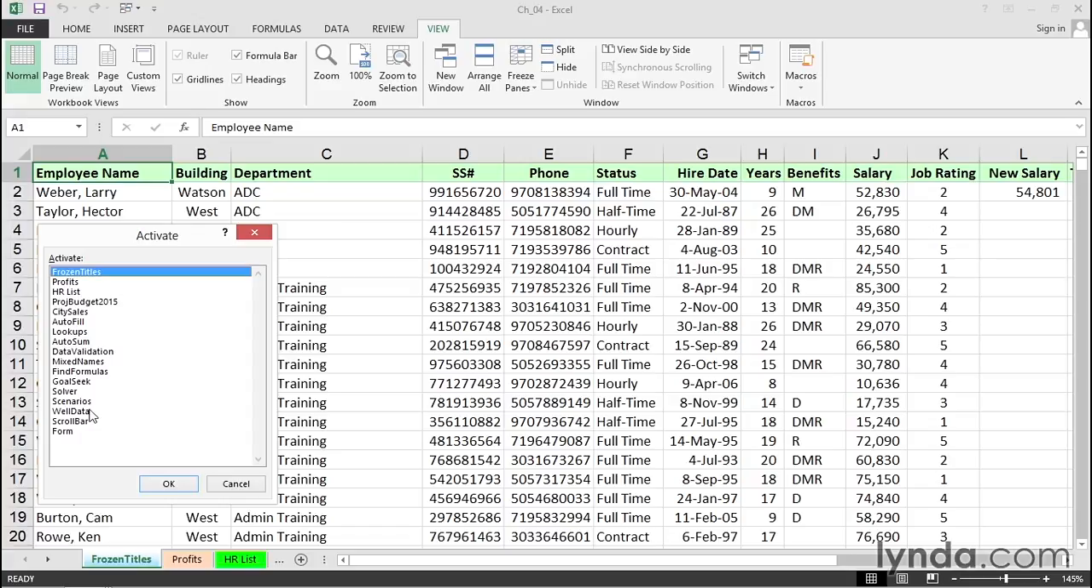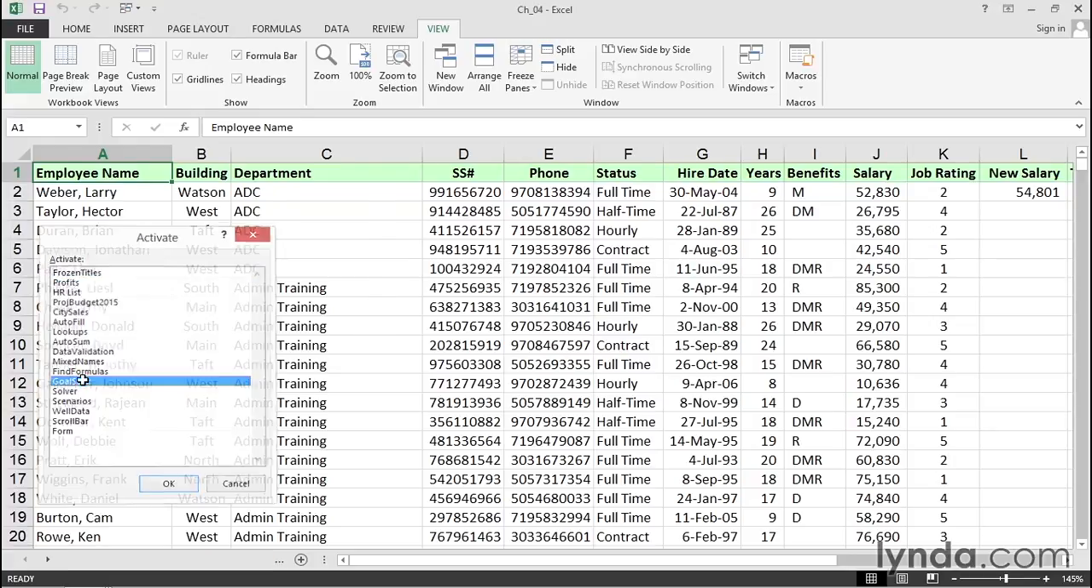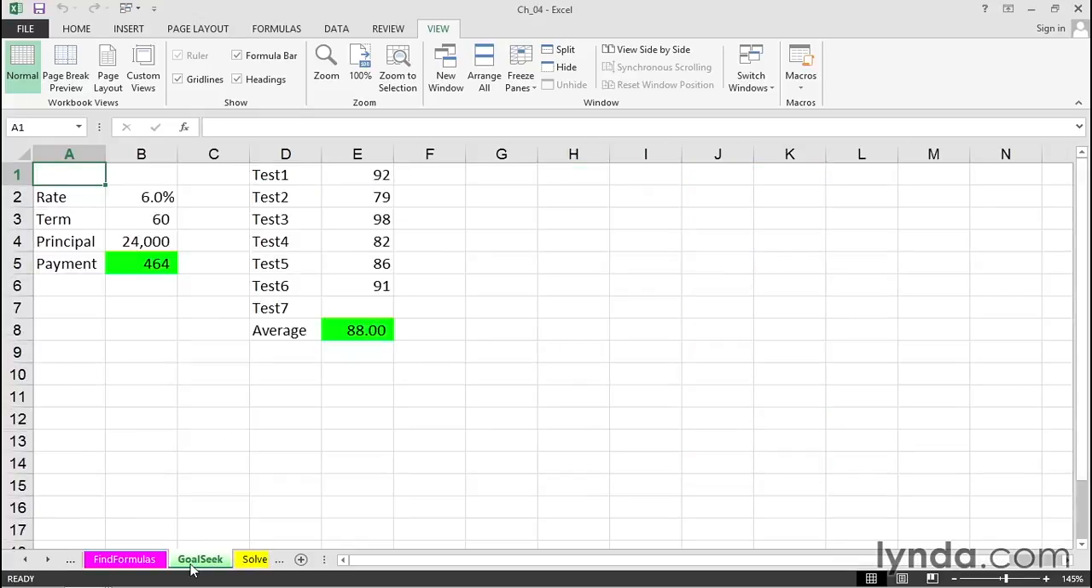Think of it also somewhat like a table of contents. The top-down order here does correspond with the left-to-right order. At the moment, we're only seeing at the bottom of our screen 3 worksheets, Frozen Titles, Profits, and HR List. That's what we see here too, reading top-down. But if we want to go to the Goal Seek sheet, it's right here. We can simply click it and then click OK, or double-click Goal Seek. And we jump to that particular worksheet.